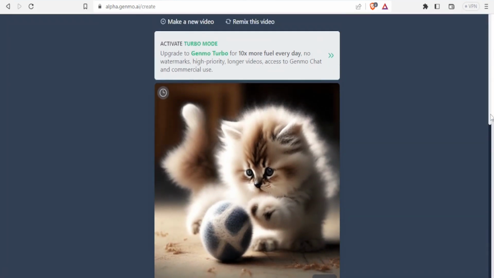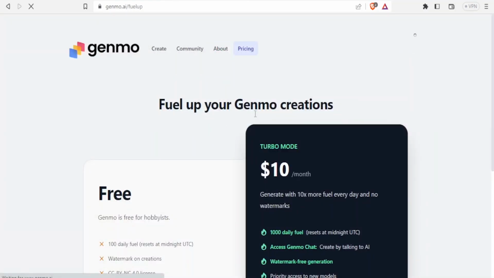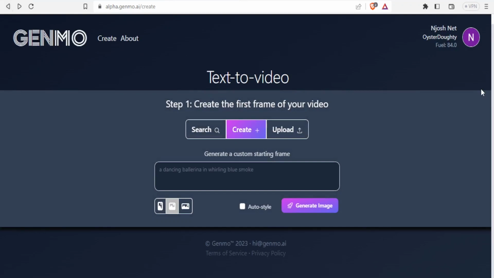You notice this may take time, but here they give me an option. Activate turbo mode. So upgrade to Genmo Turbo for 10 times more fuel every day. No watermarks, high quality, longer videos, access to Genmo chat, and of course for commercial use. So I can do that and I can click there, then come and buy the turbo mode here. But I still go back to where I was. My fuel has gone down to 84 units. So that is how the fuel is used.